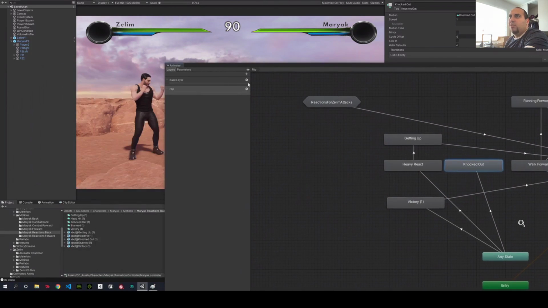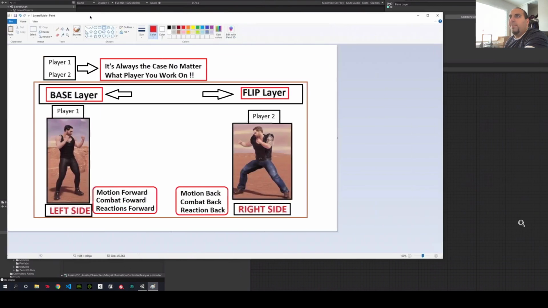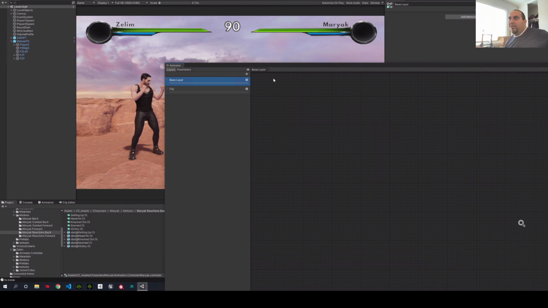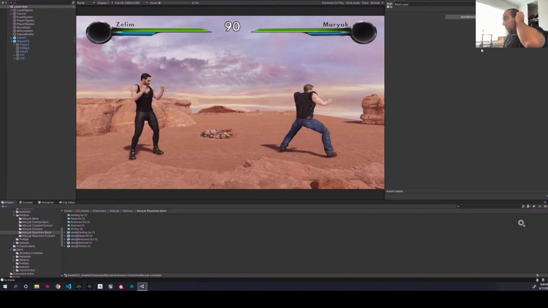But if we go to the base layer, and as you know, the base layer is on the left side, then everything forward should be there. If you go to motion forward, reaction forward, combat forward, all the animations with forward will have those. So we are absolutely doing great right now, because that's what we are talking about. Now that we have that guide, which I think is more for visualization than information, it's definitely going to help us. All right.